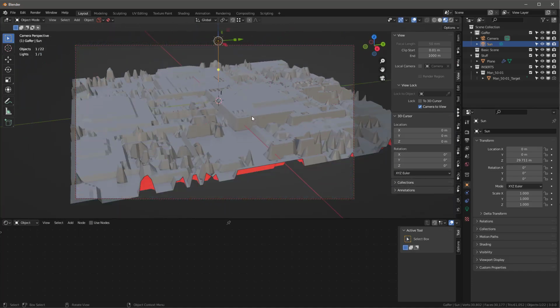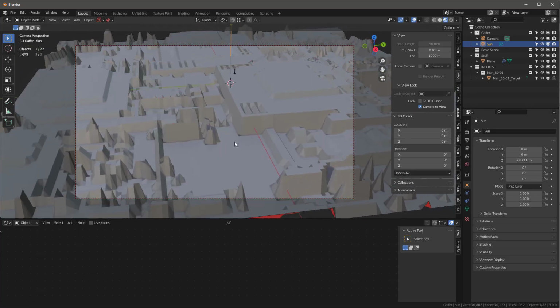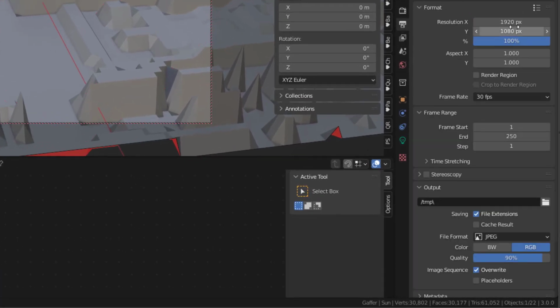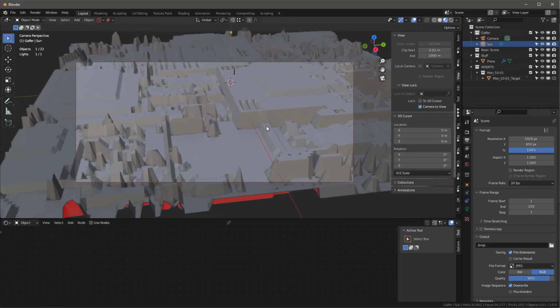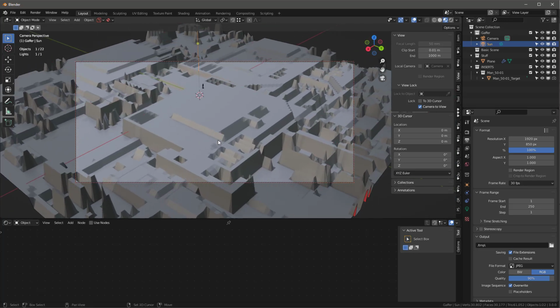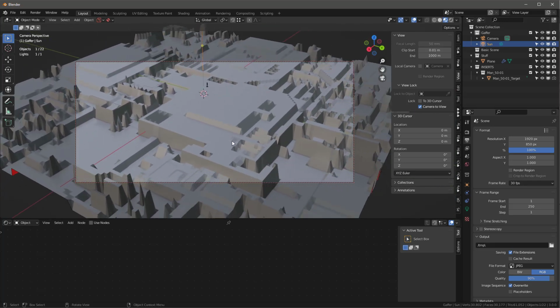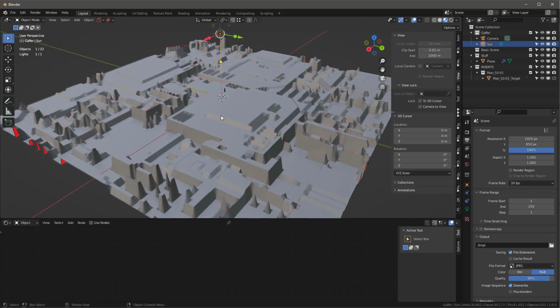What I'm trying to do is find a view in here that's somewhat interesting, but I can fill up this whole region. In fact, I'm going to go back in here and make this, instead of 1920 by 1080, 1920 by 850, so I can get a little more data in there. Okay, and let's lock it down now.